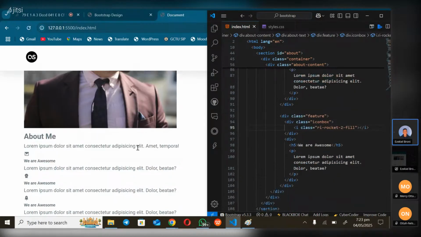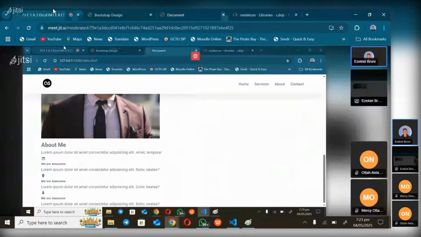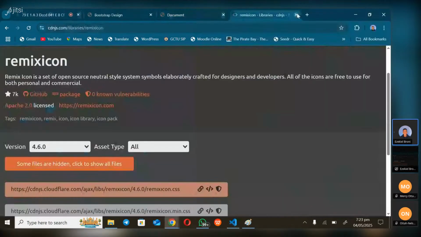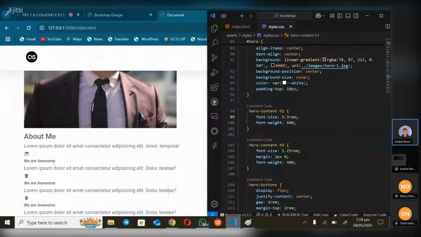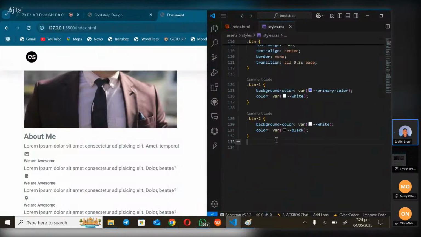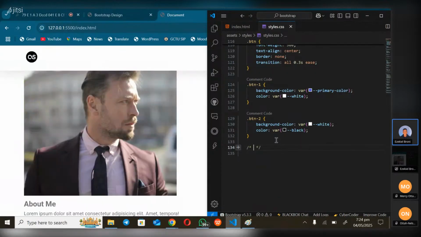Okay, let's go to our CSS. Let's do this and wrap up today. So now let's create our CSS, this time for the about us, right? About section.